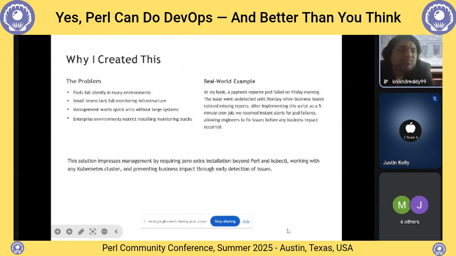So why did we create this? The problem was that we had lots of pods running in my brother's bank environment, and they fail silently without any alerts, and it can cause a lot of headache to the bank. We don't have a full monitoring solution. If you want a solution to monitor the pods, we need to buy some enterprise product which costs hundreds of thousands, and the bank was not ready to pay for such monitoring at this time. That's why we wanted to implement a simplified solution, and to solve this problem we implemented this project.